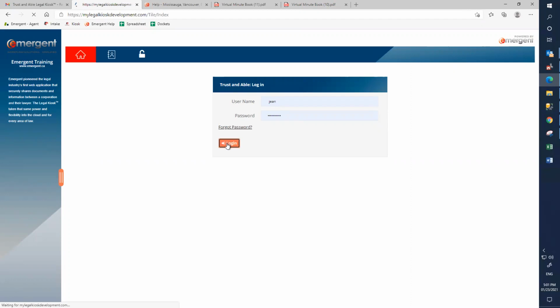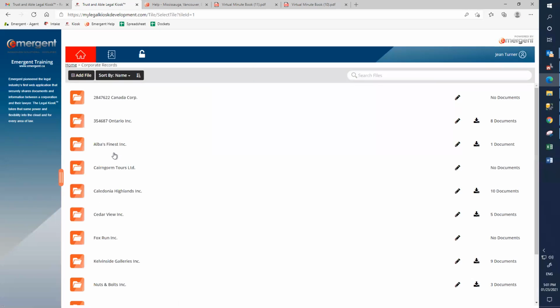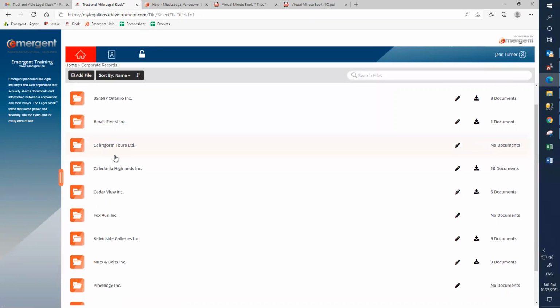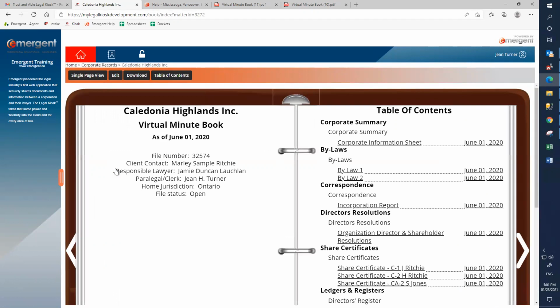Now, after we log in, you'll be taken to the list of practice areas that can be turned on or off as required. I'm just going to click on corporate records, and now we're in the list of corporate minute books that have already been uploaded into the legal kiosk, as well as the number of documents contained in each book. If we click on the name of the corporation, it opens up our minute book.